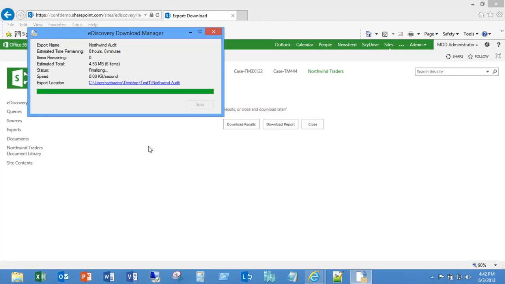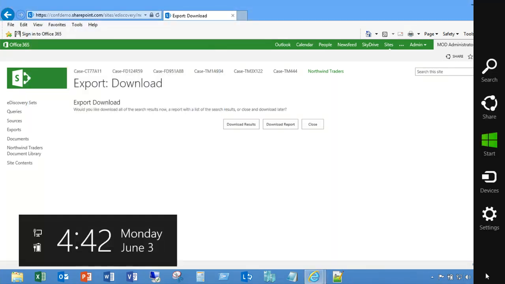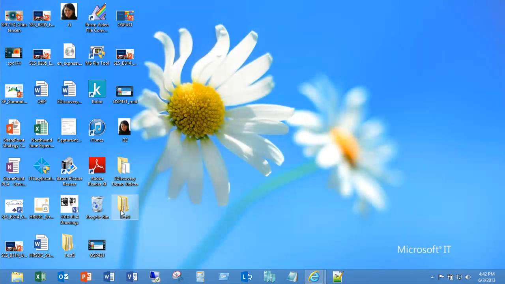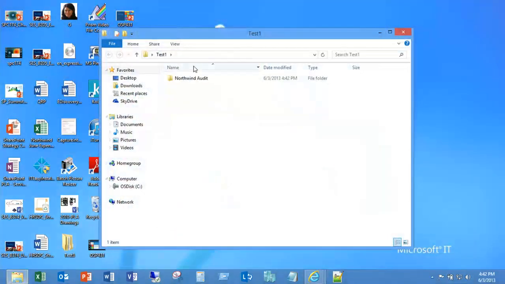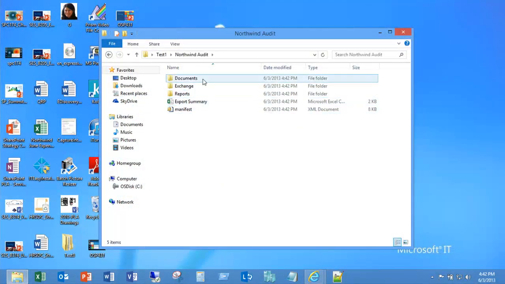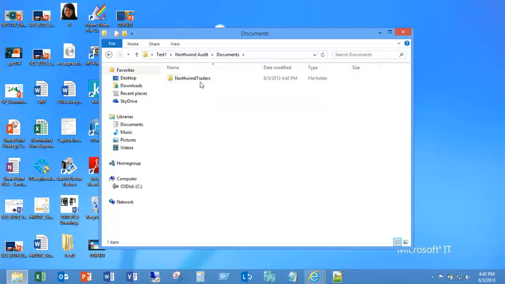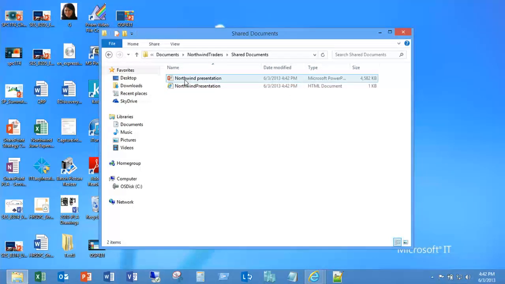So once it's done, we can actually go and look at the export package. So I'm going to close it, and I have saved my export package in here. All right, so in here we have 3 folders. We have Documents, Exchange, and Reports. So under Documents, what I have from my library is a PowerPoint presentation document and an HTML document. So this is the format that they were exported to.